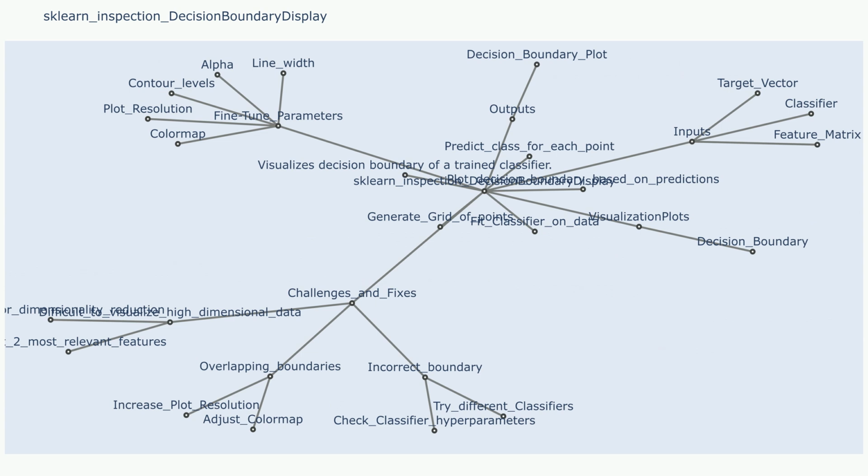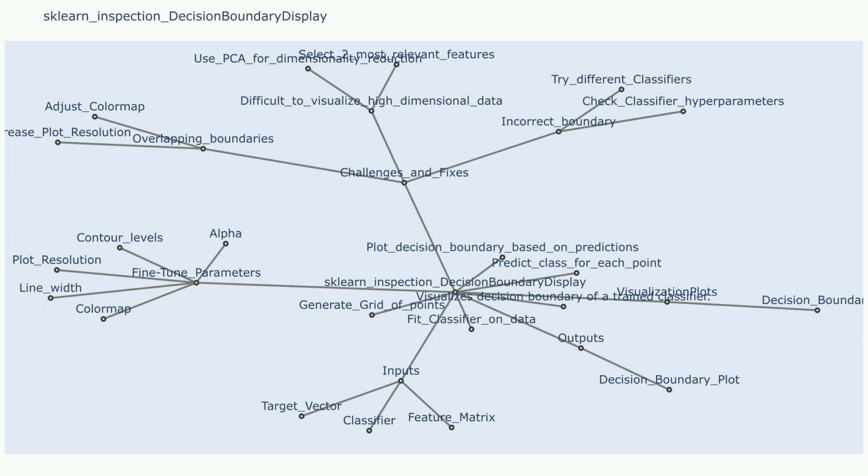Input 3, y. This is the target array containing the labels for the data points in X. The labels should be compatible with the classifier's output. Outputs. Output 1, a matplotlib axes object containing the visualization of the decision boundary. This object can be further customized using matplotlib methods.